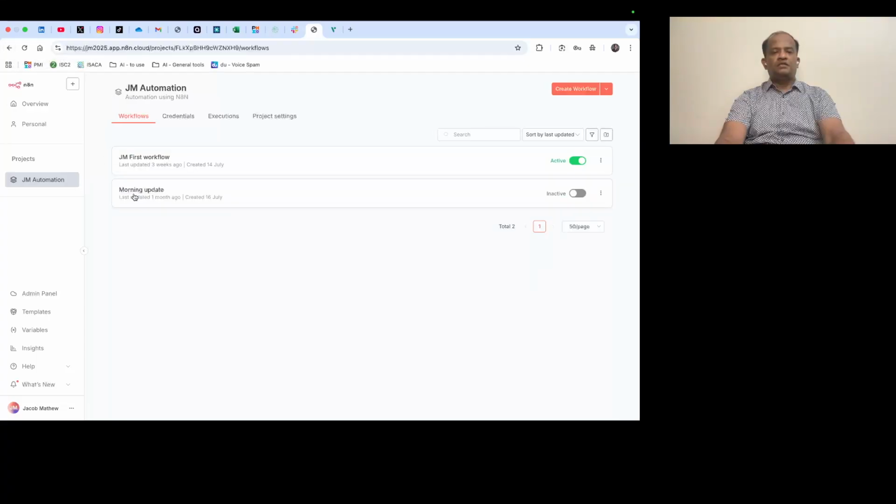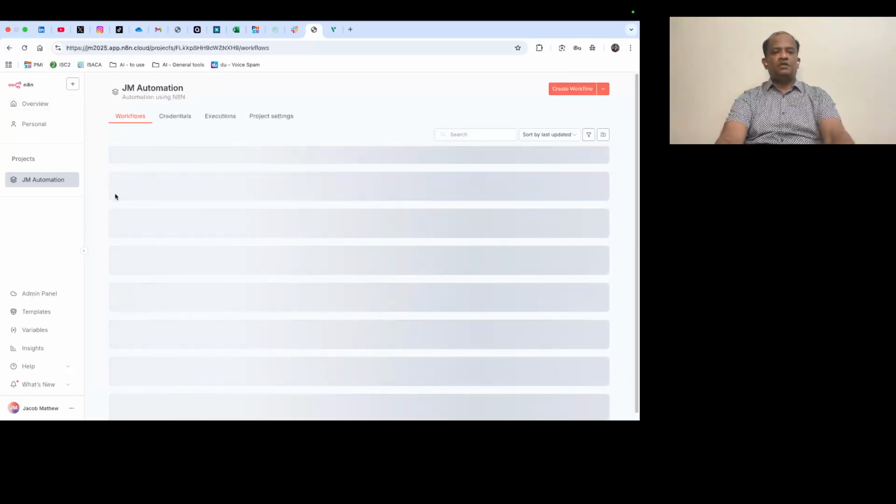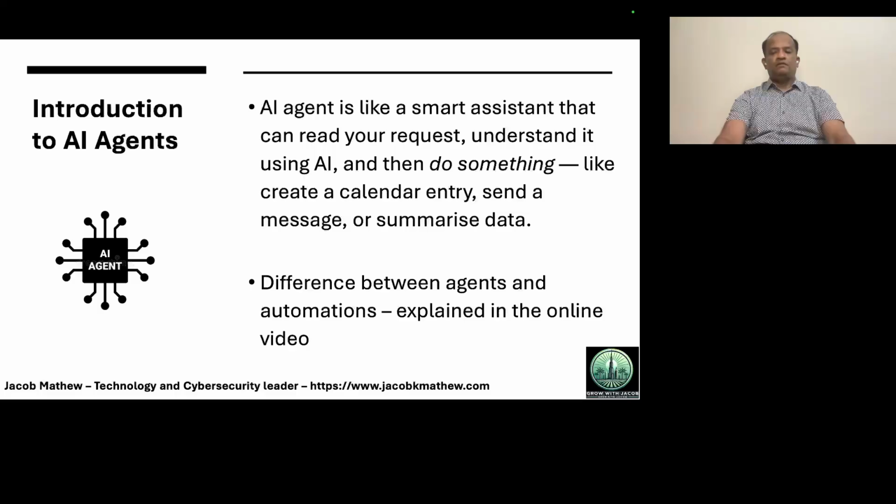If you look at what these are, they are automations. Like this runs at 5 a.m., gets the weather forecast and sends me an email. There's no intelligence in that. So this is the difference between AI agents and automation.